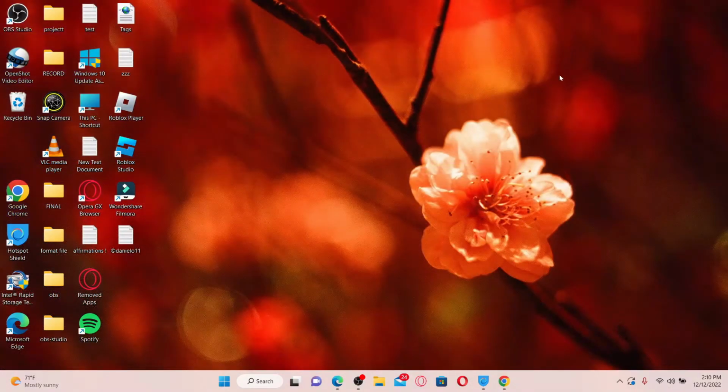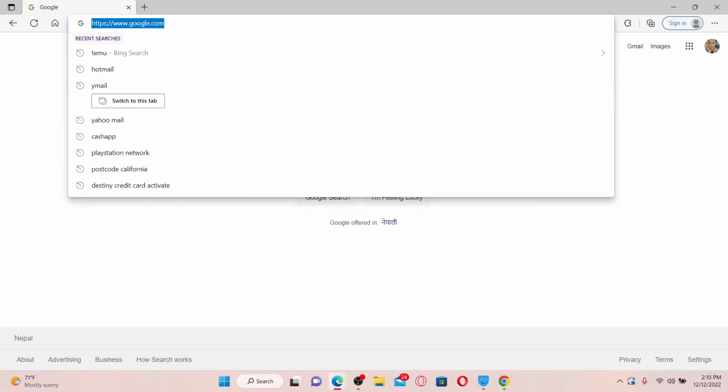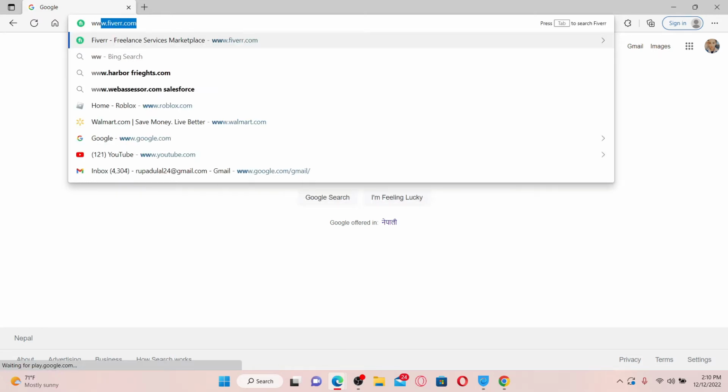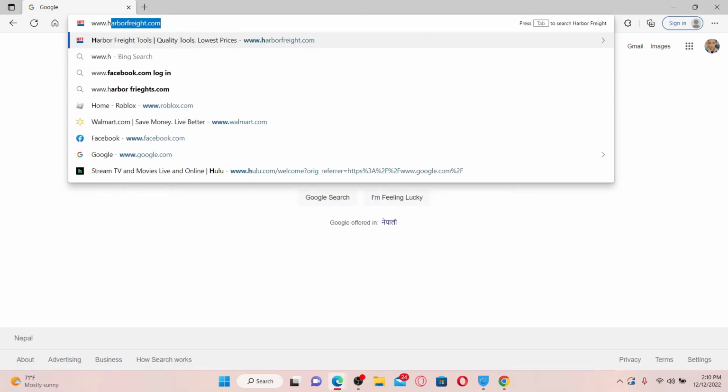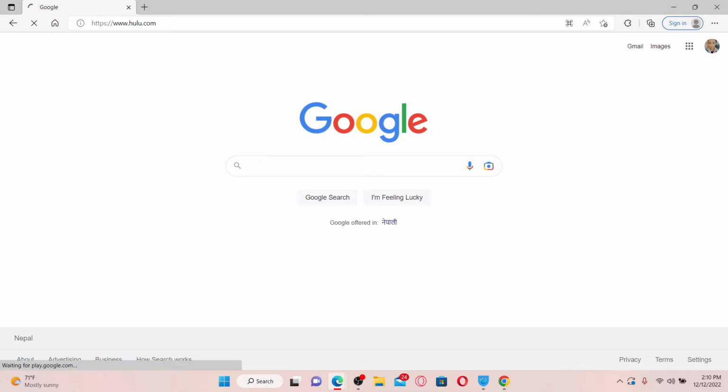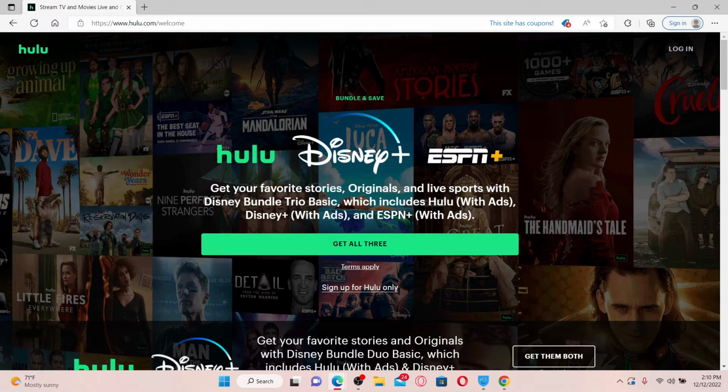To log into your Hulu account is easy. Open up a web browser of your choice. In the URL box, type in www.hulu.com and press enter on your keyboard. You can also download the Hulu application on your mobile device and tap the app open. Go to the top right hand corner and click on the login link.